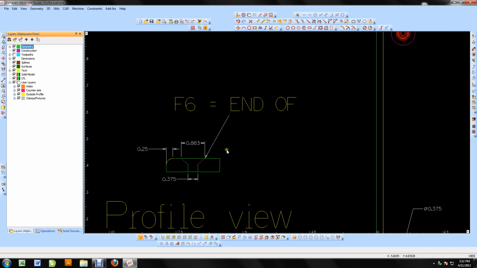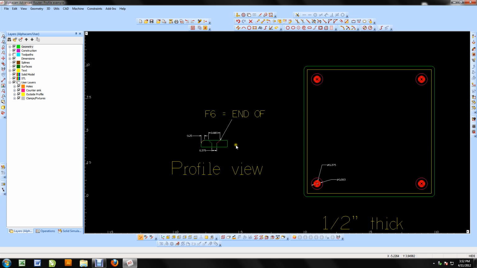This view here, you have to visualize the router bit coming down onto this. It's not like a normal blueprint where this drawing would be rotated 90 degrees looking at the end of this piece here. It's kind of confusing because it needs to be the router bit coming down in the z-axis.